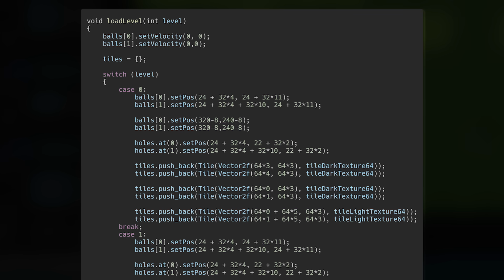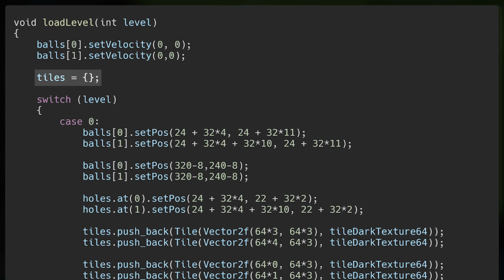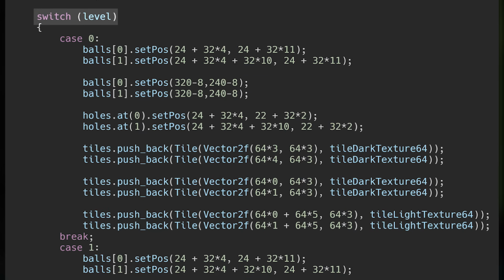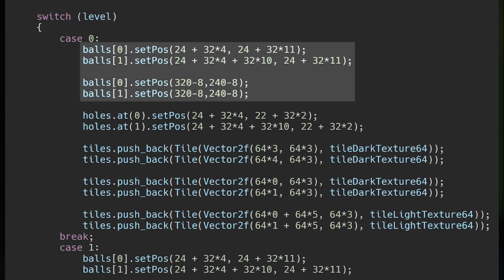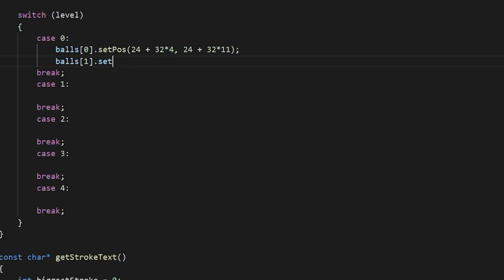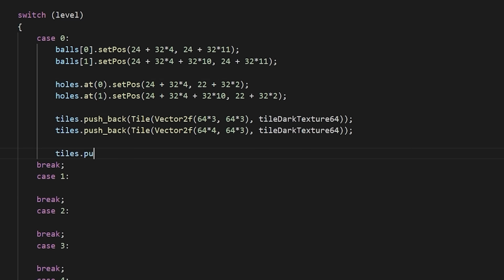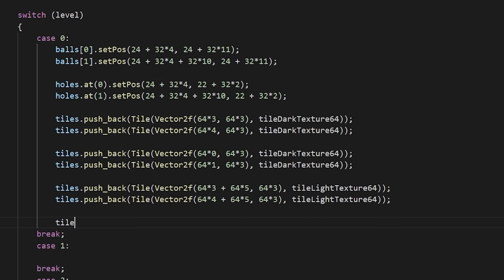So now that we have the building blocks for levels, we need a way to store and progress between levels. So I made a method called loadLevel. LoadLevel clears the list of tiles and resets the ball's parameters, then based on an integer that represents the current level, adds new tiles at certain positions and sets new starting positions for each ball. So by tediously filling in positions for each object, I can create and load as many levels as I want.